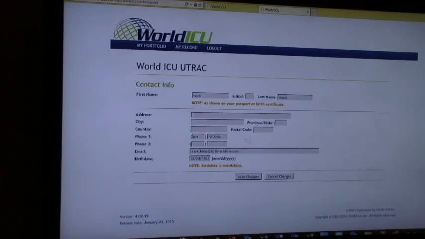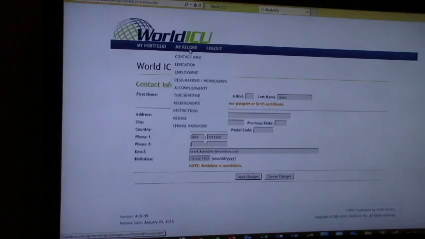If I'd like, I can change my address, I can do different things, I can change my email. The only thing that I cannot change is my user ID. I can change my password. Once I've done it, I would click on Save Changes and it will have saved the information.